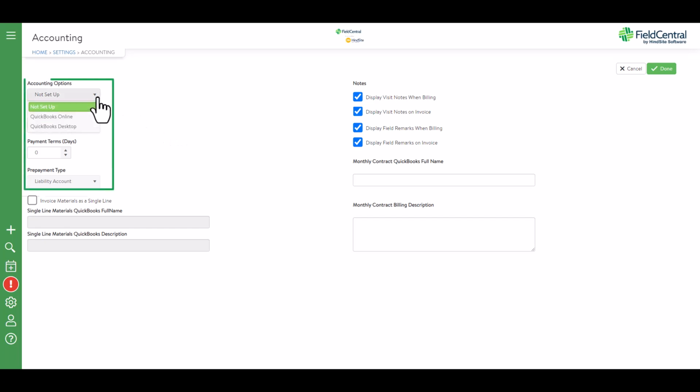Accounting options. Select QuickBooks Online or QuickBooks Desktop. Billing increments by minute. Default is 15 minutes. Payment terms in days. Establishes how long the customer has to pay their invoice before it is past due. Prepayment type. Liability accounts use sales receipts to track prepayments, where $0 line items send the prepaid item to QuickBooks with a rate of $0.